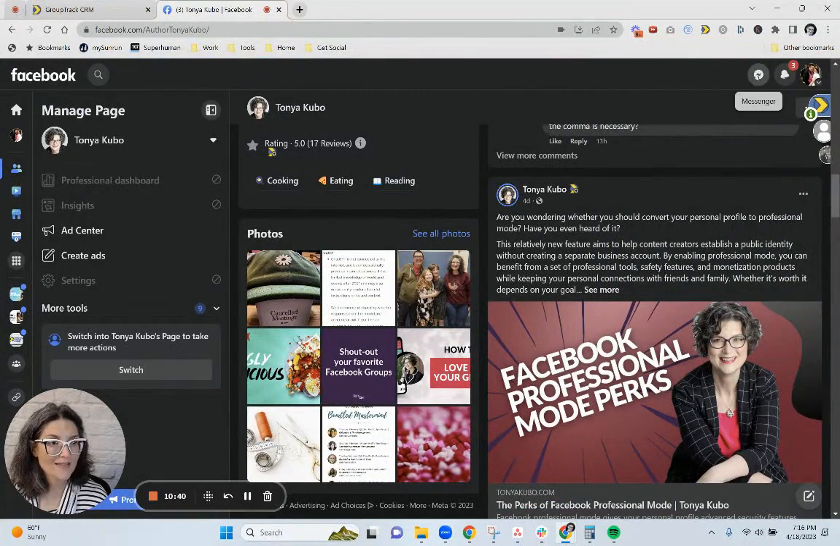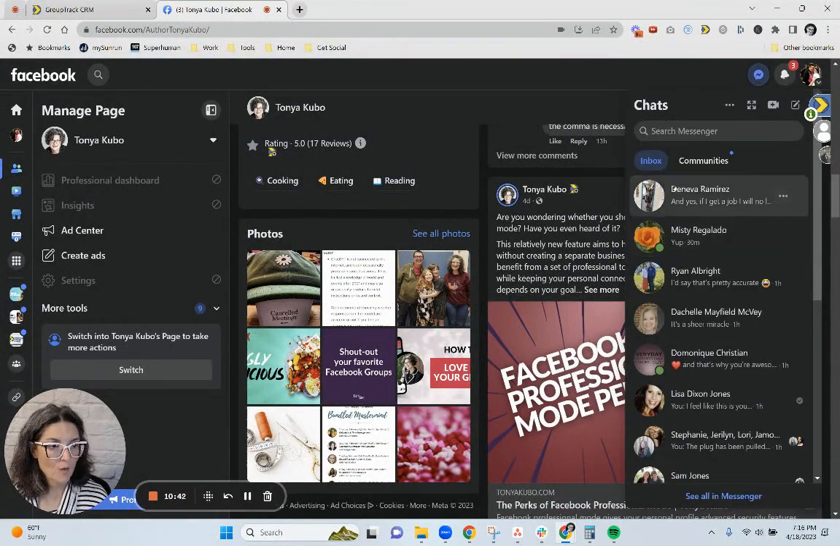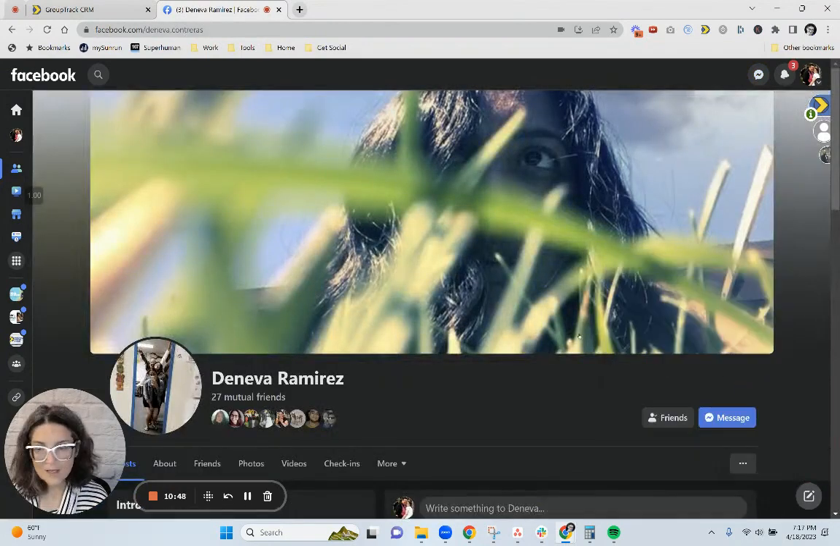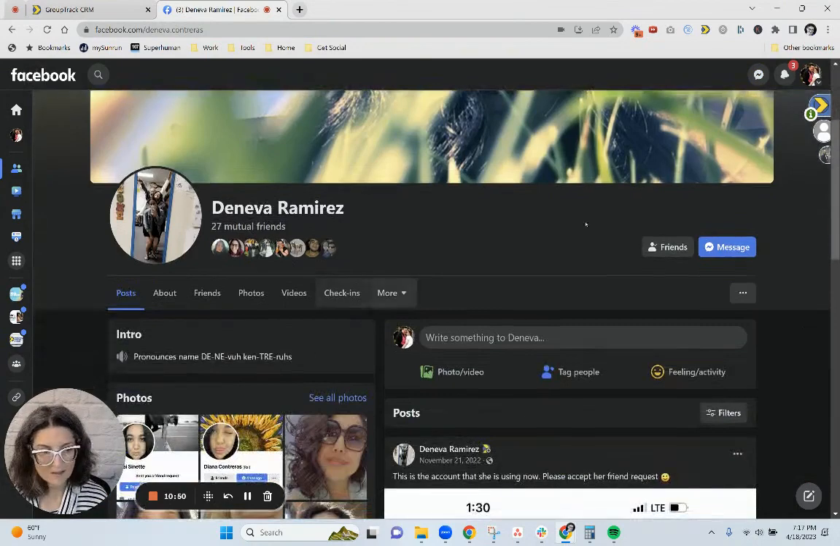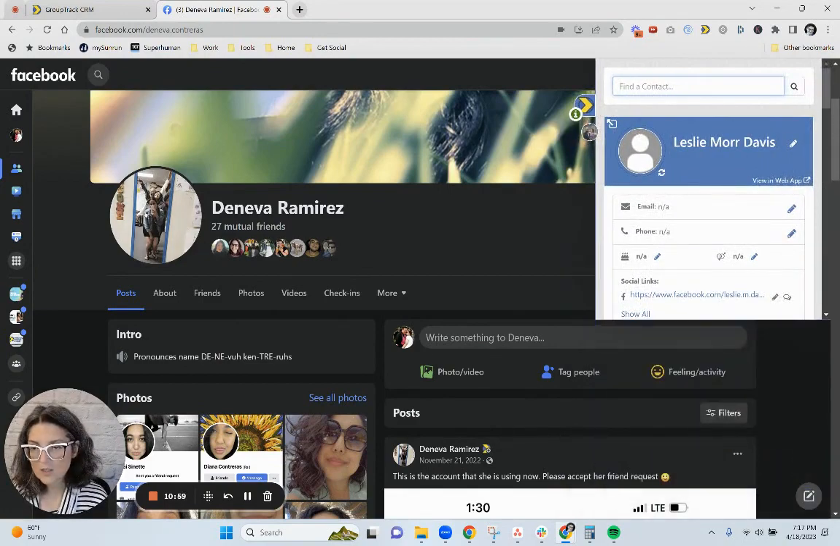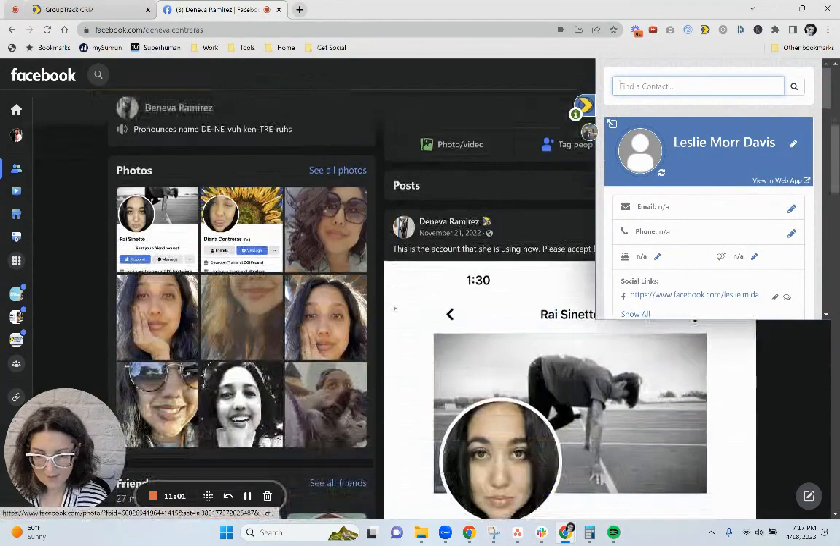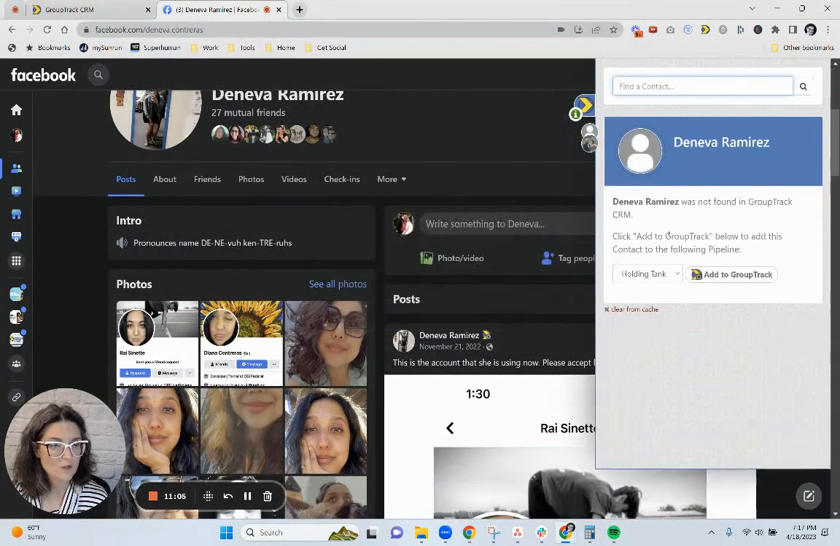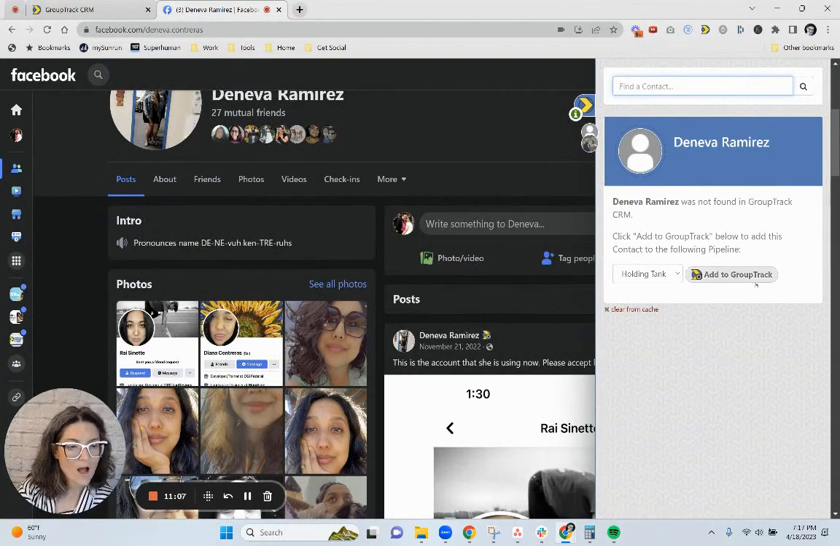It also works in Messenger. So I can go here. This is actually like my babysitter, but I can go here. And I think she's, you know what? She's in my off limits list because, well, maybe she's not. There we go. There she's popping up. All right. So I could add her here to GroupTrack if I wanted to.